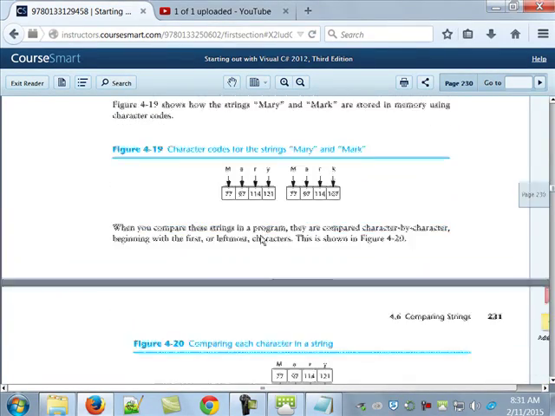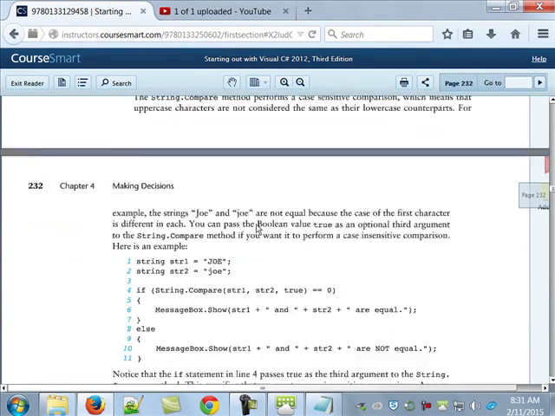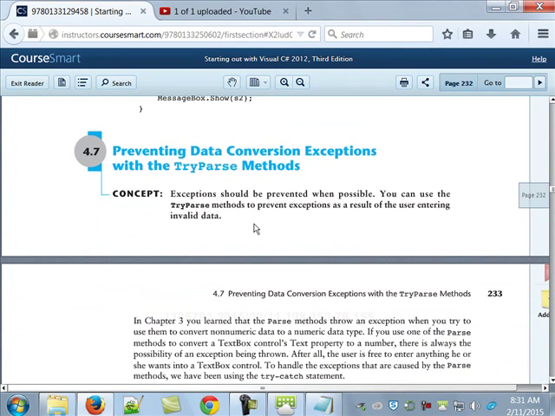Then they talk about this lexicographical comparison. That's all fine and dandy. Then finally, they get to what I just showed you: preventing data conversion exceptions with the TryParse. And again, the author says here, exceptions should be prevented when possible. Well, that's fine, but he really doesn't say why.